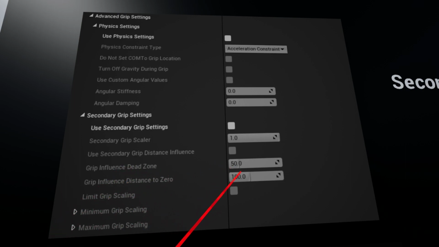So you could set the dead zone to like 10 units, and the falloff to like 100, and then at 110 units away from your grip distance, you have zero control. However you want to set it up. That's just the basics. I mean, these values are honestly way too large. You would want something smaller, like an influence dead zone of 20 and distance to zero of 20 to 30, maybe. And then you would get a nicer falloff from your control.